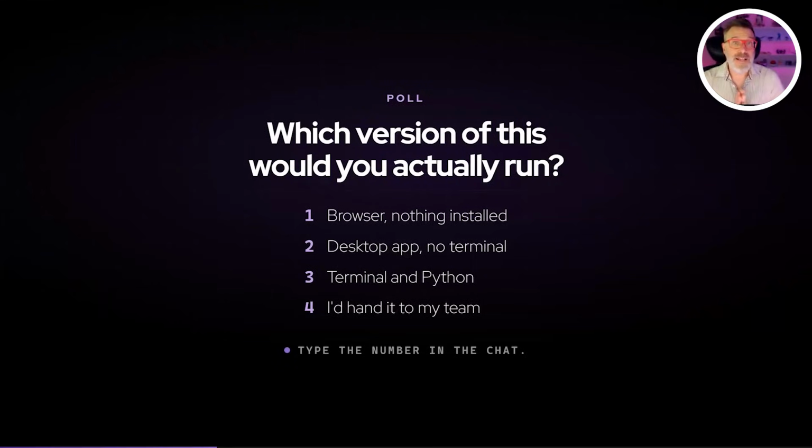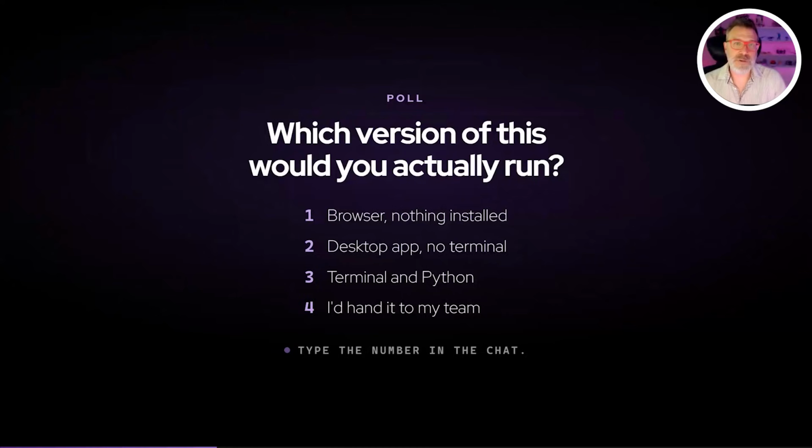So before I get into the how, I want to know who I'm talking to. So here's a quick one, and it's on the screen. Which version of this would you actually run in this scenario that we're talking about? Have a look and just type the number in the chat. One, two, three, or four.